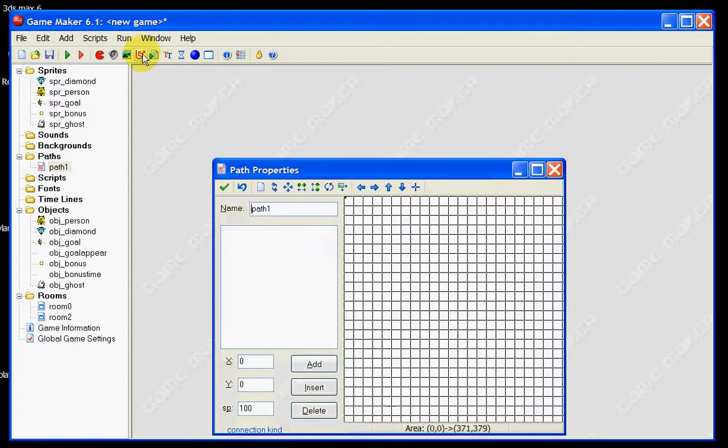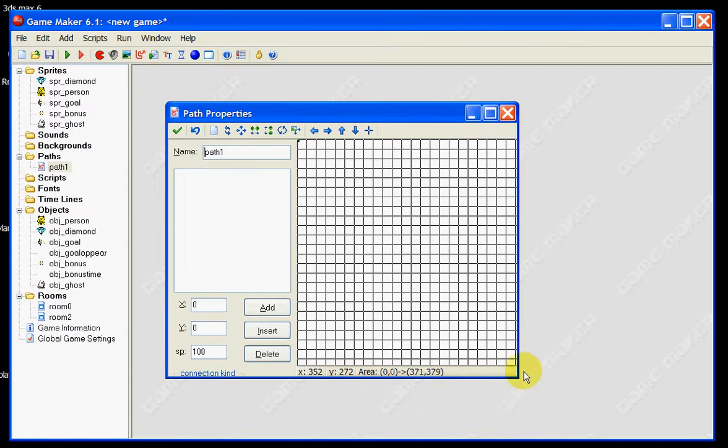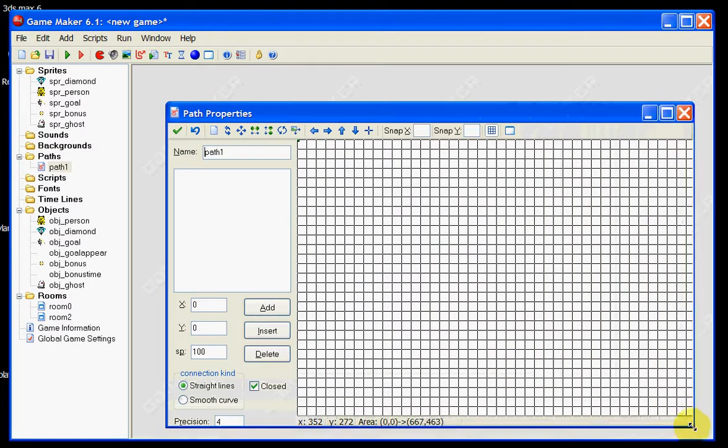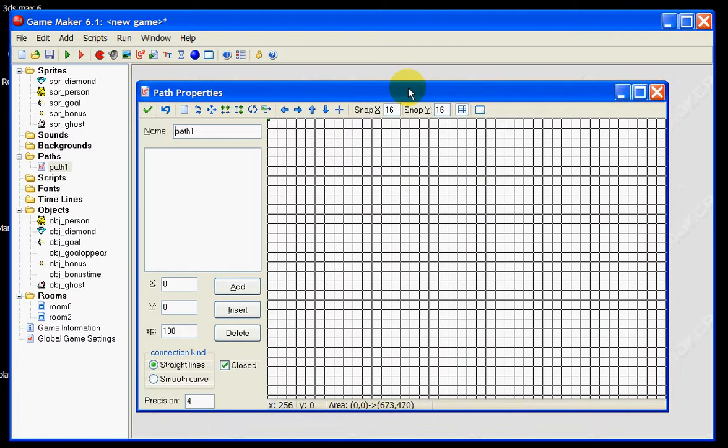We're going to start a new one. So you click on add a path and it gives us what it looks like. Something very similar to our room setup. But what it is, we're able to draw a path and then get an object to follow that path. So what we do is, as you can see, wherever I click a point, it tells me the x coordinates and the y coordinates of that point.